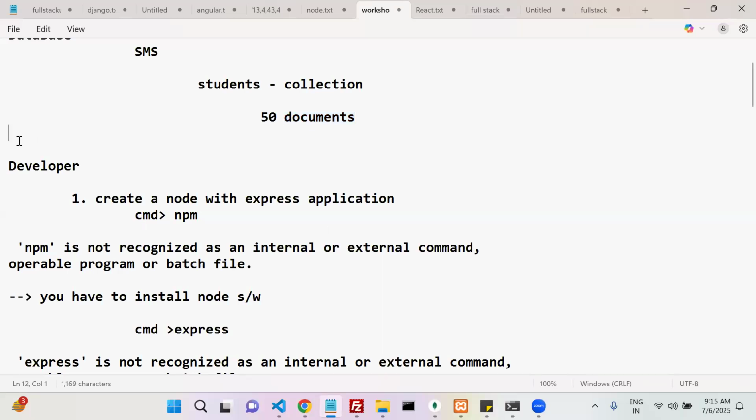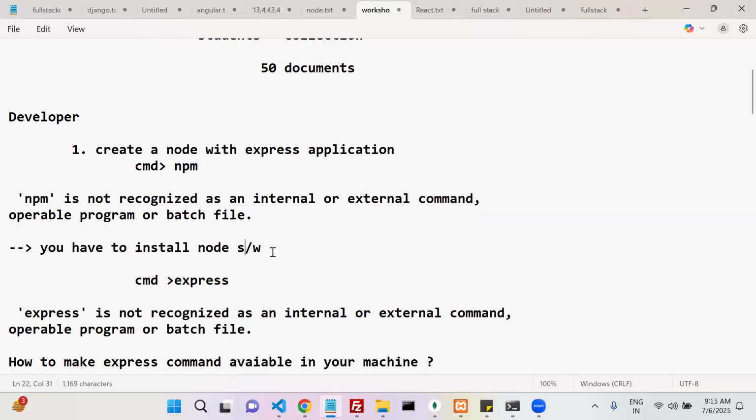If anyone gives you this requirement as a developer, from scratch, first what will you have to do? If you want to create a Node application, or work with any JavaScript-related applications like Angular, React, Node, Vue, whatever it is, first check whether the node package manager is there on your machine or not. If it is not there, you can install the Node software. Once it is done, if it is a React application, you can run the React-related commands to get the skeleton.